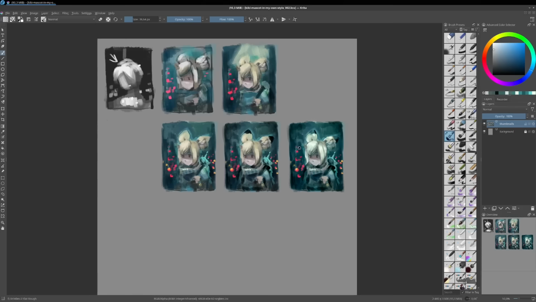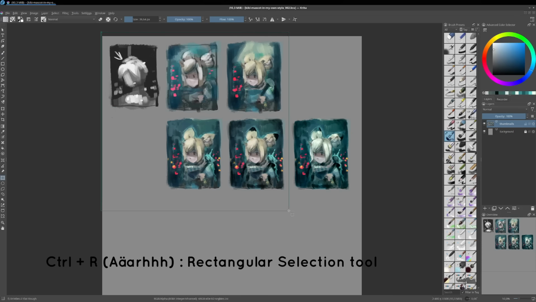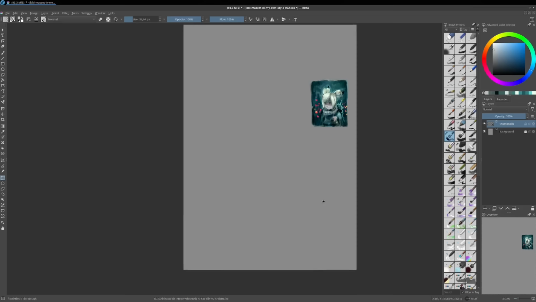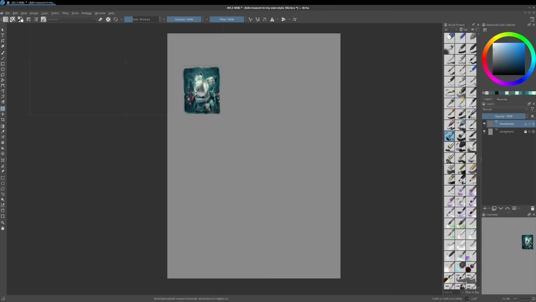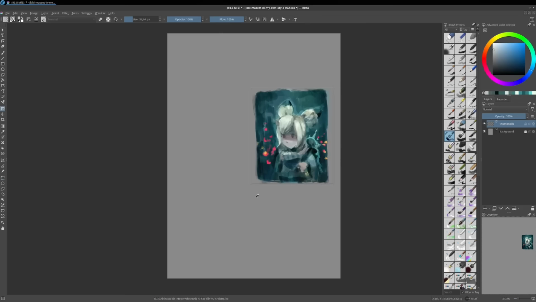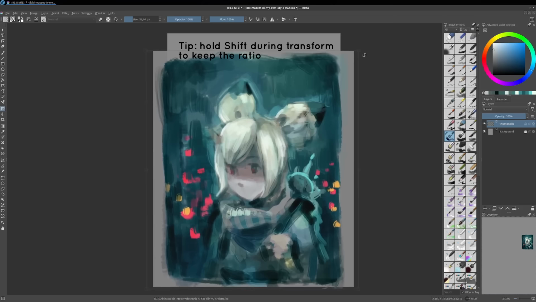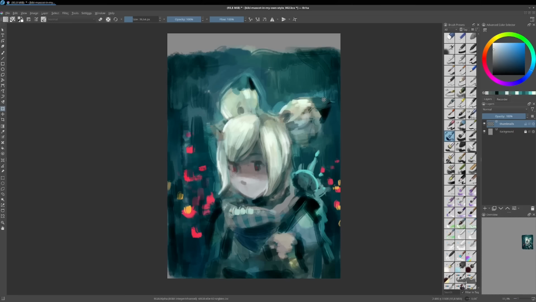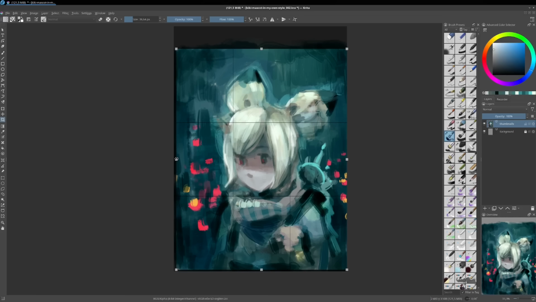So I will press Ctrl R, do a big selection around the thumbnail that I don't want anymore. Keep this thumbnail, and because I have an A4 at 300 ppi, and this is a good resolution, I will do a little selection around this, and I will stretch this now to my canvas. You'll see I will have to crop the artwork a little bit. I'm cropping with the crop tool a little bit.